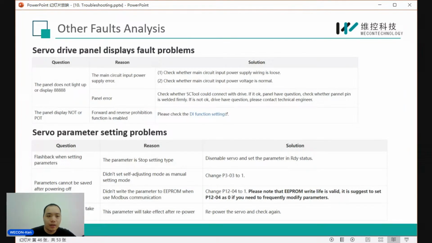And if these setting parameters didn't take effect, this means these parameters are repower type. So we need to repower to make them take effect.